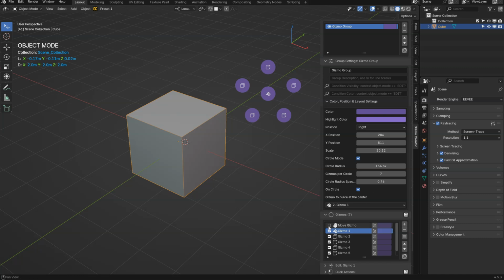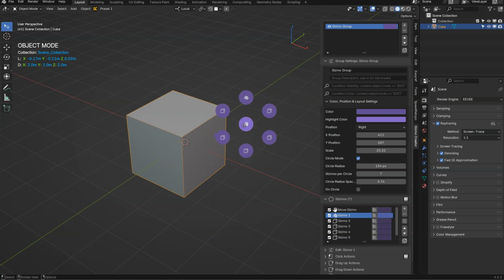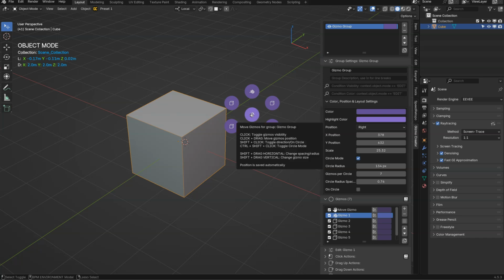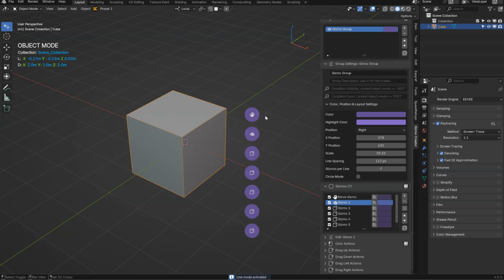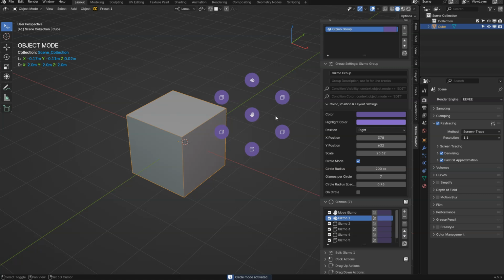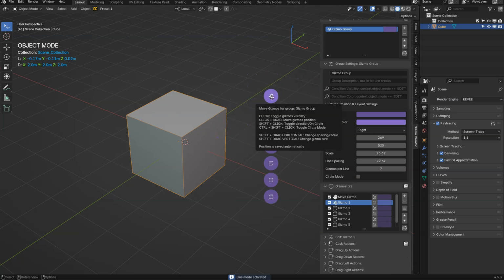And you need to know that, let's remove the center. On the move gizmo, you will have some possibilities. So click and drag will move it. Shift and drag will change the spacing. The spacing in the line and circle mode is not the same, so Ctrl+Shift will switch between them, like that, okay? So sometimes you will want this, sometimes you will want that.